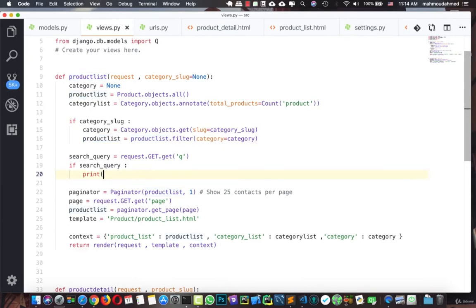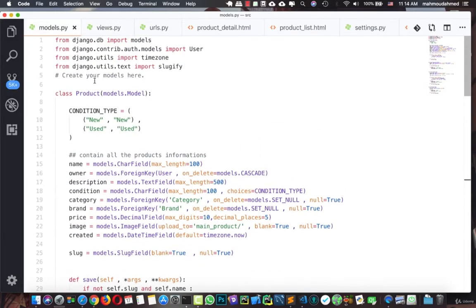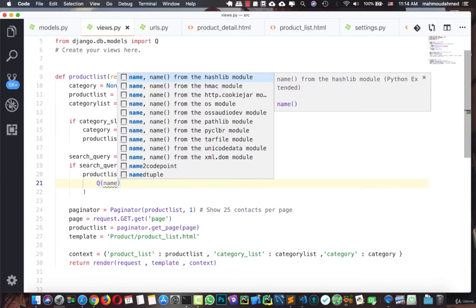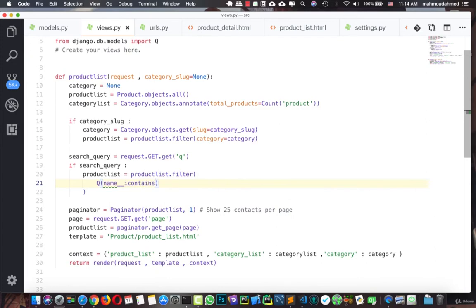So let's remove this print. I'm gonna say product list equal to product_list.filter, and we need to filter with many things actually. So first of all, we're gonna say Q, and in our models of this item we have the name, so we're gonna filter with name. So we're gonna say name underscore underscore icontains, and this name should contain the search query. And let's save this.